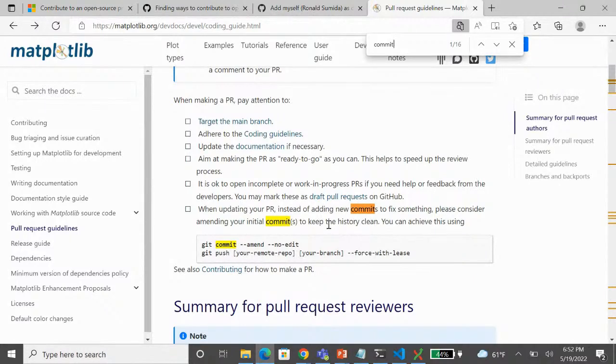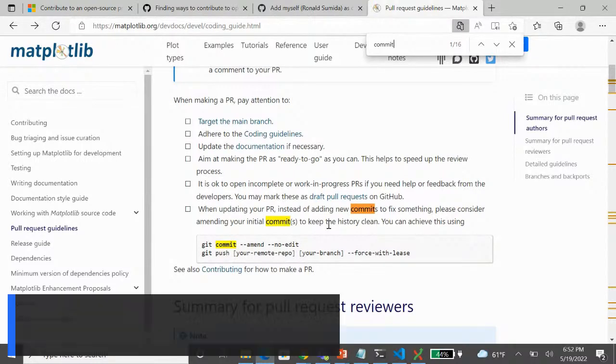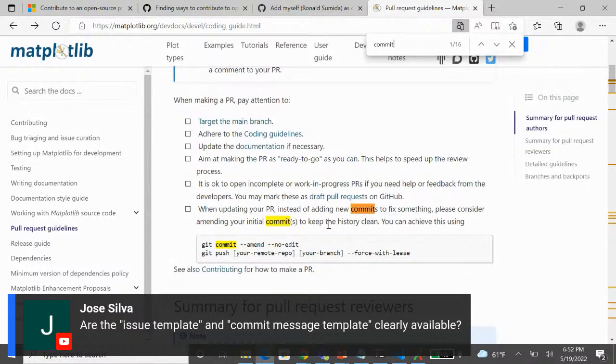Anything else? Yes, sorry. I just have to keep unmuting myself, and I forget to unmute myself. The other question is, are the issue templates and commit message templates clearly available? They should be. They should be on any project, yes.